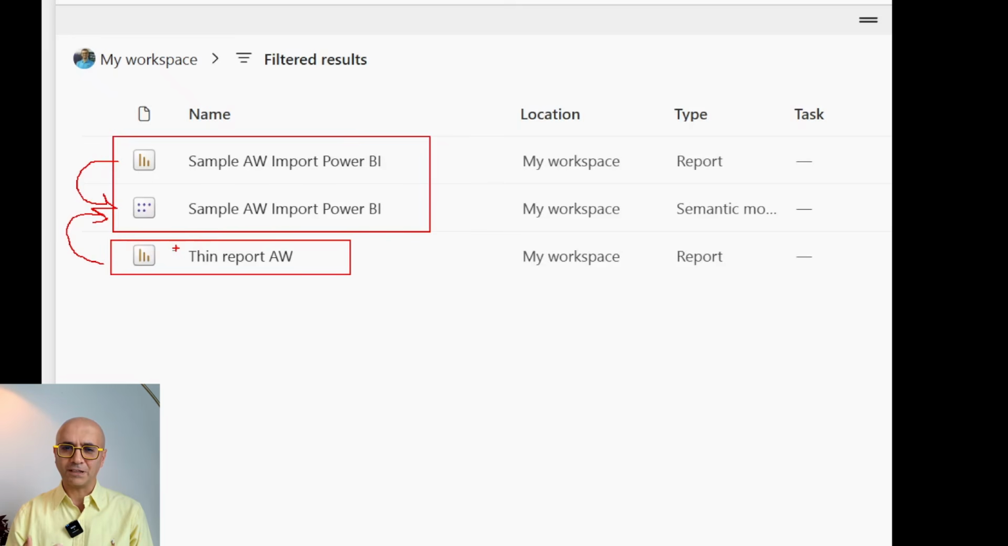What are the benefits of doing this live connection? Well, one of the most important benefits within this live connection environment is that because I'm using one central semantic model for these reports, if I go and make any changes in that, both of these reports would have that change applied in them. They would have access to the measures that I create, anything like that.